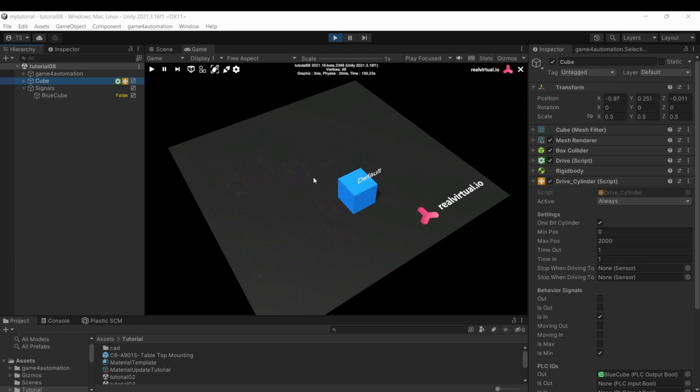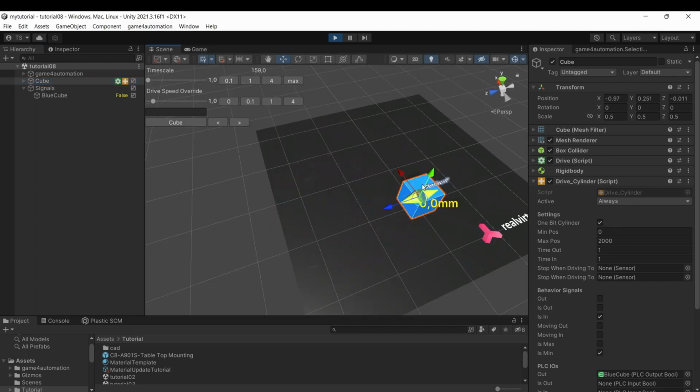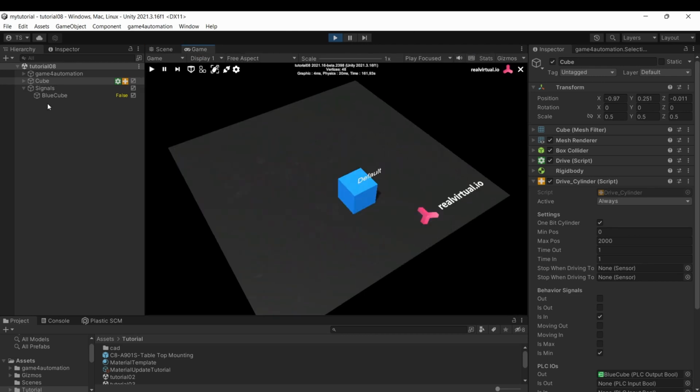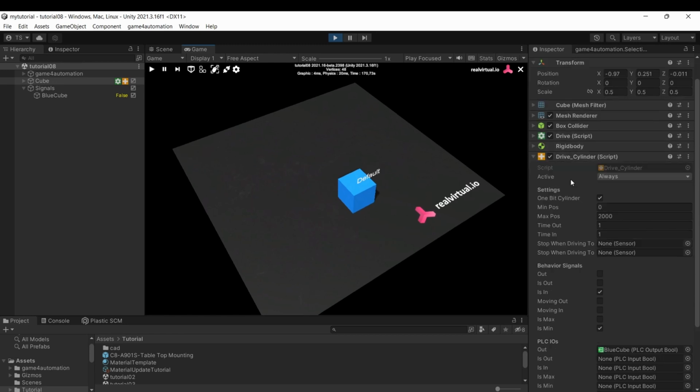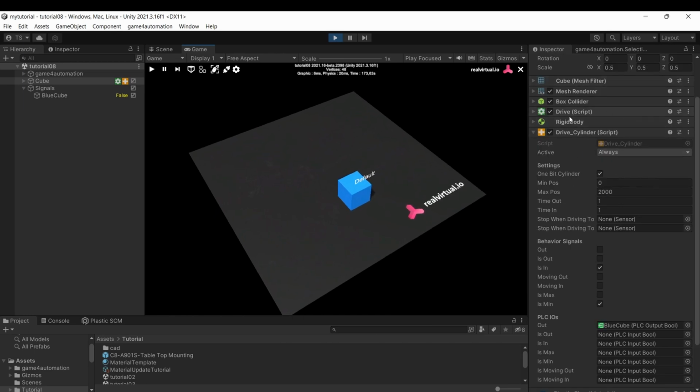For this tutorial, I prepared a simple setup. In this setup, I'm having a cube, so a simple 3D cube in the scene, and I attached a drive to this cube. The cube is having a box collider, and the drive is controlled by a drive cylinder behavior model with a max position of 2000 millimeters. It's a 1-bit cylinder, and it's controlled by one signal, a PLC output bool.